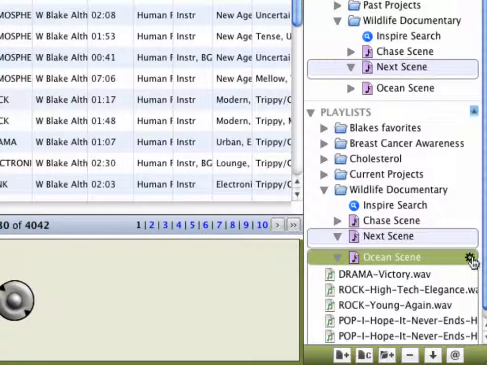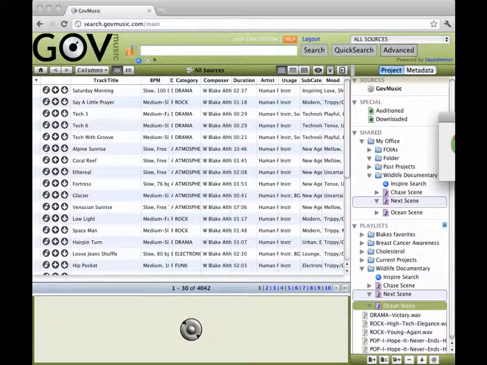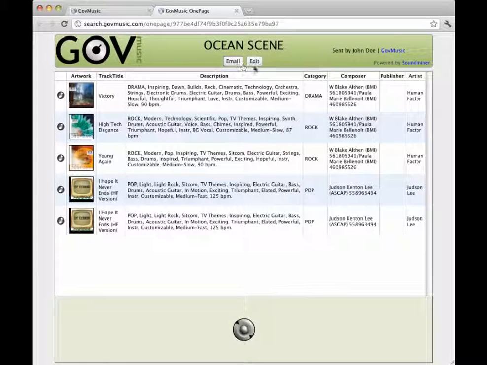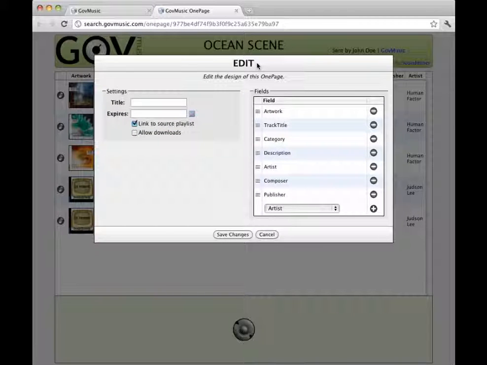Either click the settings gear that appears to the right of your playlist name, or click the @ button and then click OK. That brings up your one-page playlist that you can email to anyone you like. On this page you see two buttons at the top, Email and Edit. Let's talk about the Edit button first. When you click it, an Edit dialog appears.